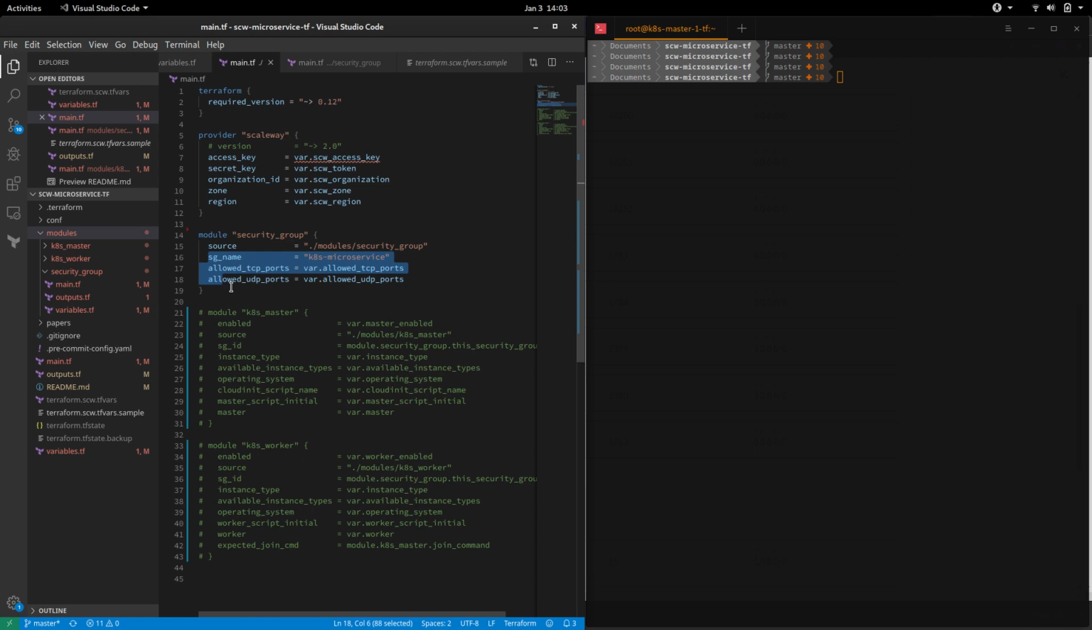If there's no necessity to specify some input arguments or variables, you don't have to, but somehow I needed to specify the security group name. Then I needed to get the TCP and UDP ports from my Terraform Scaleway tfvars file through the variables.tf file into this security group module. And that's why I have specified these variables over here. So these 3 variables will be passed to this module.